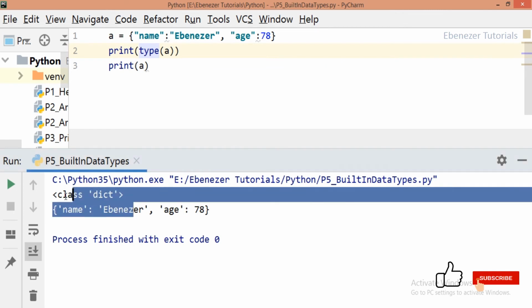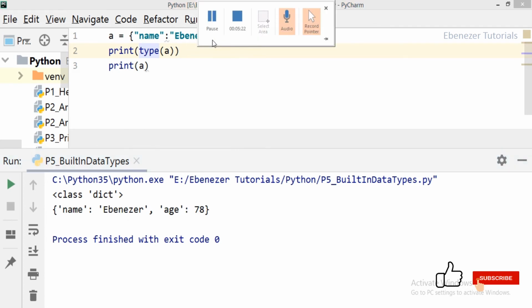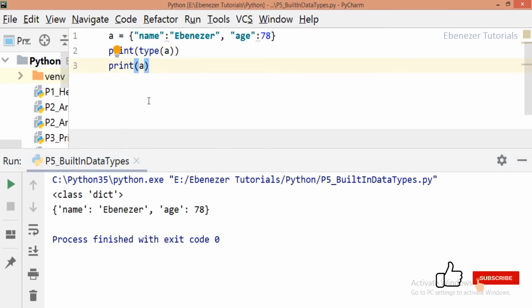So here we can see the class is dictionary and this is how we have the key value pairs. We will see applications of this in the further videos. But now we are looking at how to represent them. Now after the dictionary, what we'll be looking at is a set.